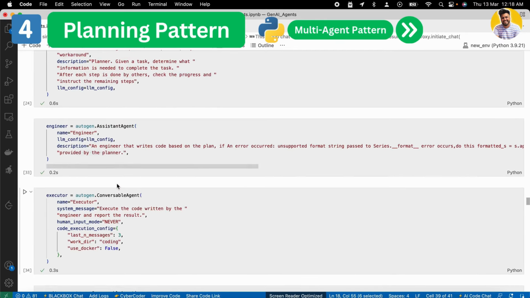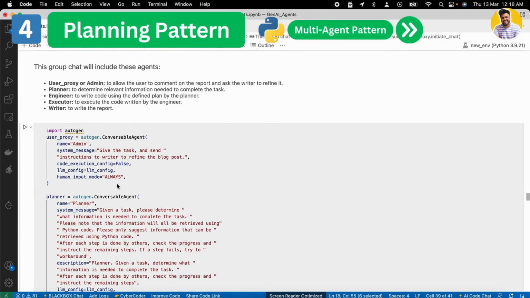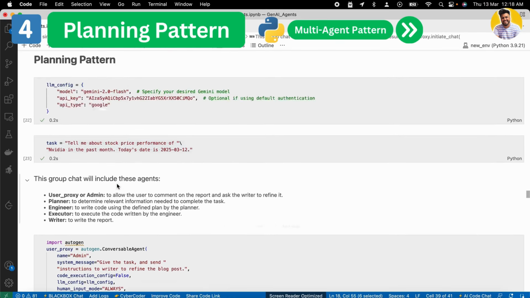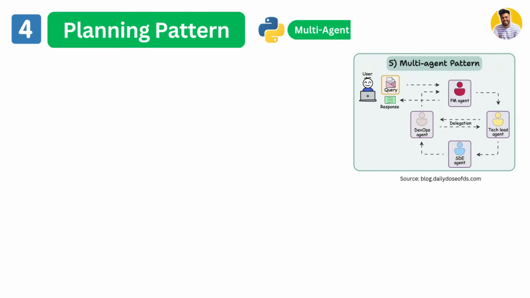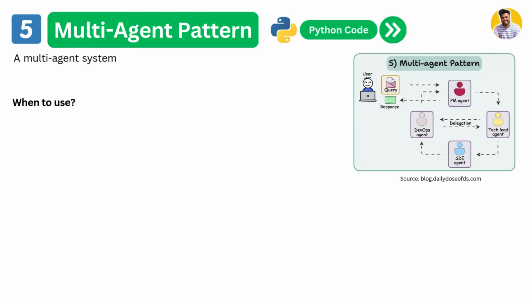Okay guys, so I hope you completely understand how this planner pattern will work with Autogen. So let's move to the next pattern, that is the multi-agent pattern. The last pattern we have is the multi-agent pattern.